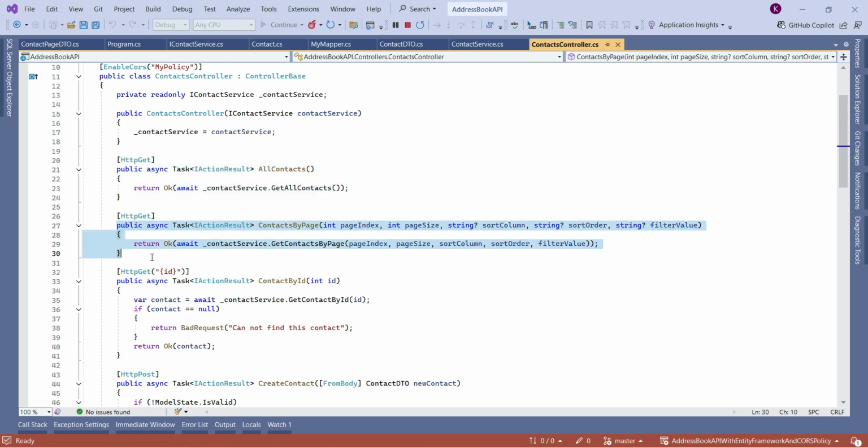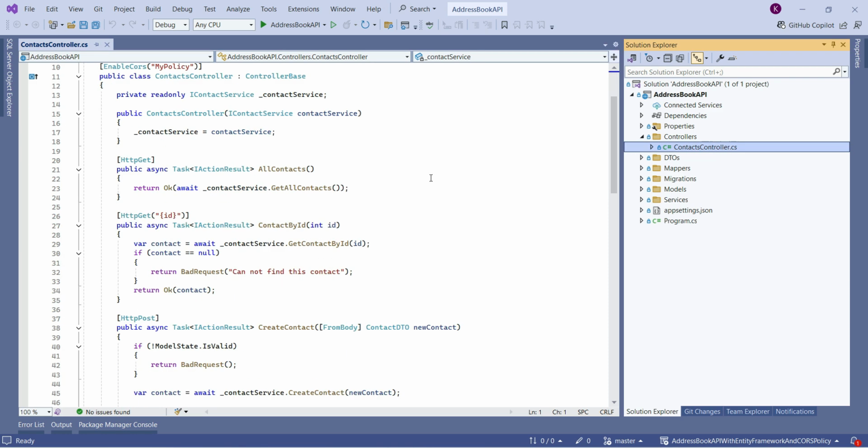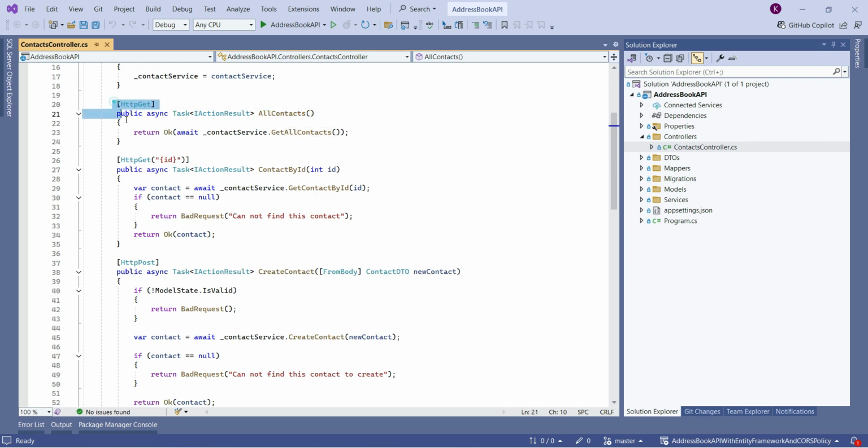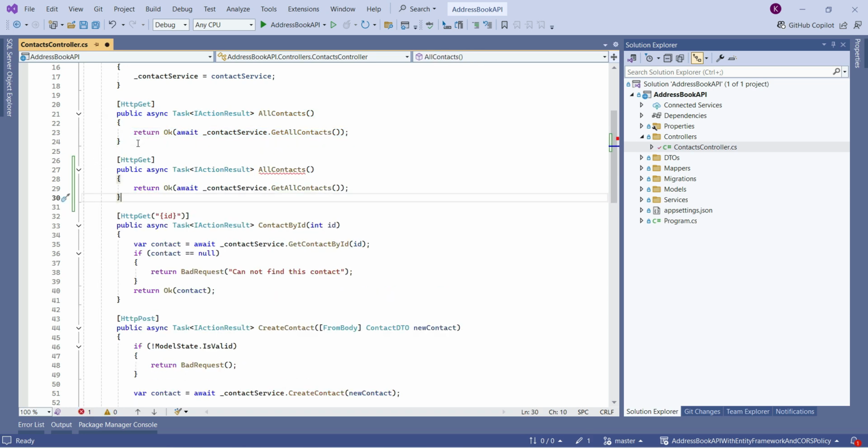We're going to start configuring our Web API, so I'm going to load the old project and start modifying it. This is our Web API project, and as you can see we have just one controller, the contacts controller, and right now we just have this endpoint, all contacts. So we're going to create another one, and to make it easy I'll just copy and paste and we'll modify it. I'm going to press Ctrl-C, Ctrl-V, and instead of all contacts, let's call it contacts by page. We're also going to have 5 parameters, so let's put them here.